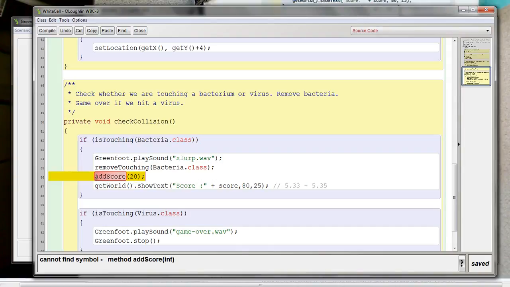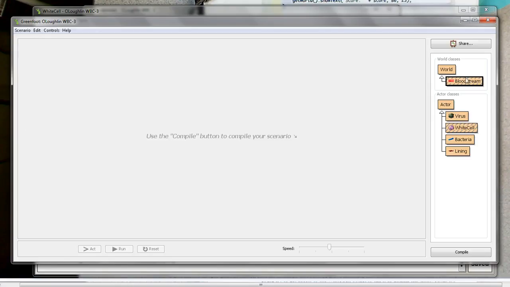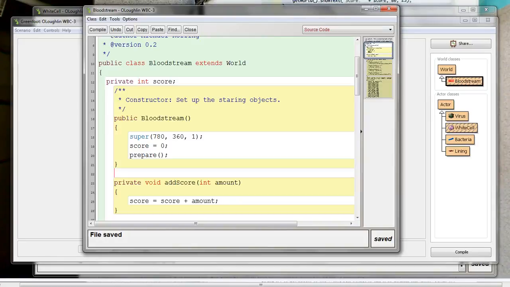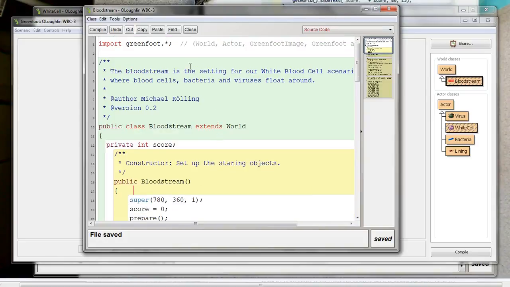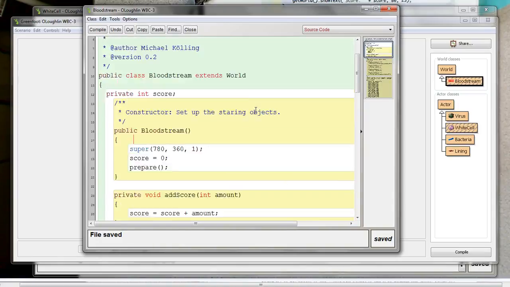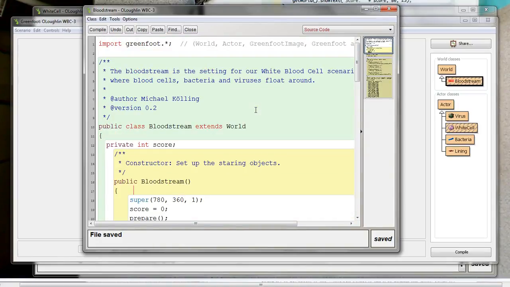I need to tell it that it really needs to use a world add score because I moved the add score method out here to the world. I moved it to a specific world, and that was the bloodstream. And so I somehow have to tell the computer that I'm working with a bloodstream add score. In order to do that, I'm going to use something called casting. I'm going to switch to the textbook and show you the pages there, and then we will come back and do that.